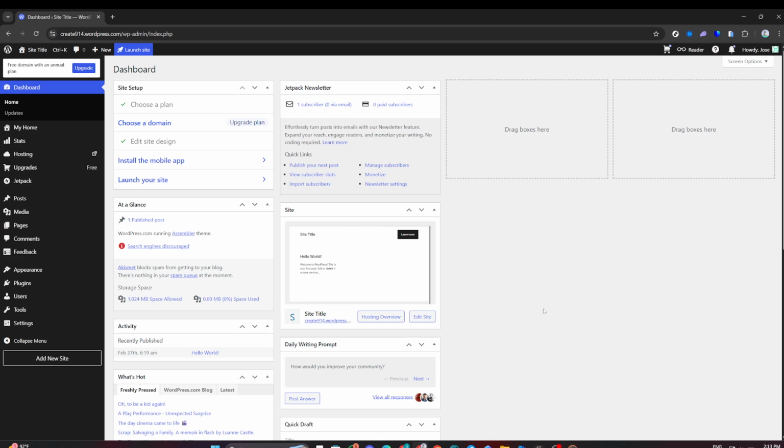Next, locate the option labeled New at the top of the dashboard. Click on New and then select Post from the drop-down menu. After this selection, you will see a new post editor screen open. This interface allows you to create and edit posts.